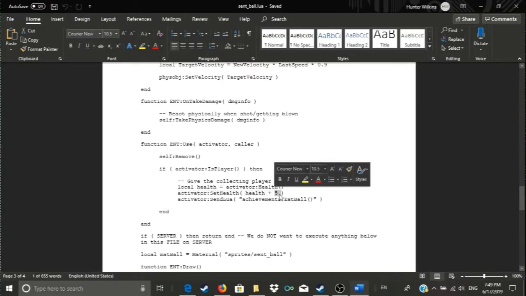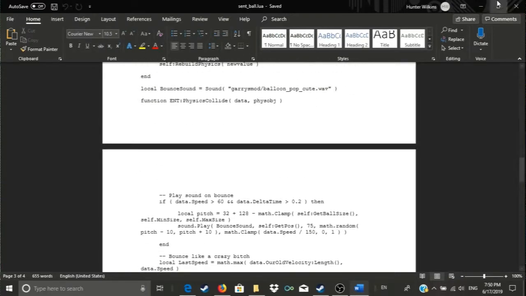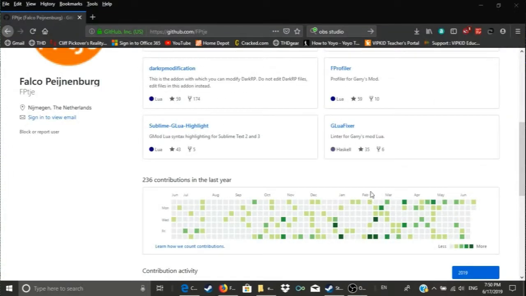So I could adjust this if I wanted to change the effects that the bouncy balls would have on my players. I could change that to 15, I could change it to 20, I could change it to 50, whatever I wanted, and it would add that amount of health to the player. Now let's go.